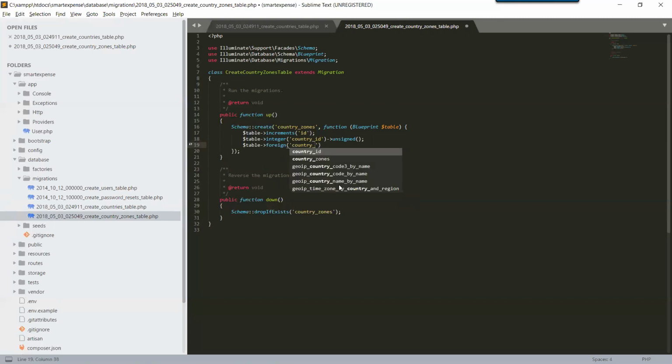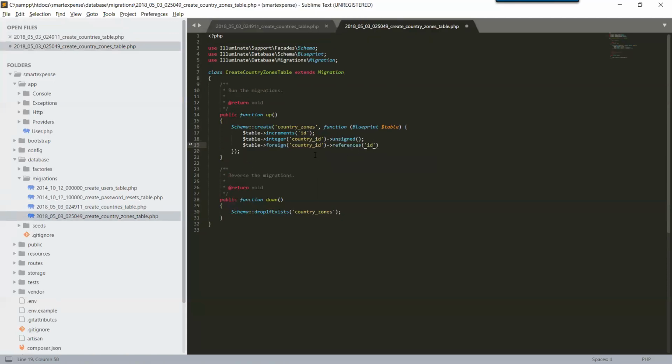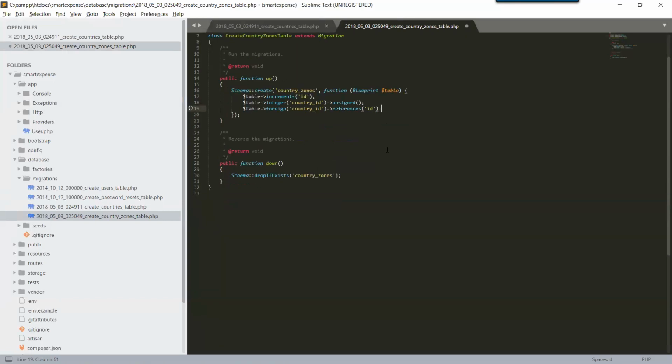Country ID, and it will be references to id, and here is the ID of country. This is the ID we are referencing. So we are creating a foreign relation, and it references the ID on the countries table. So table foreign country ID, this field references id on countries.